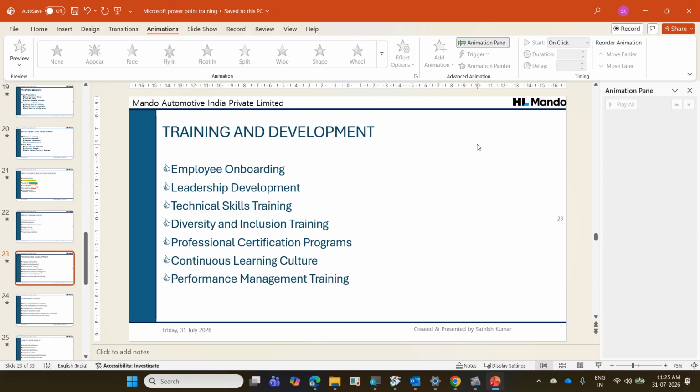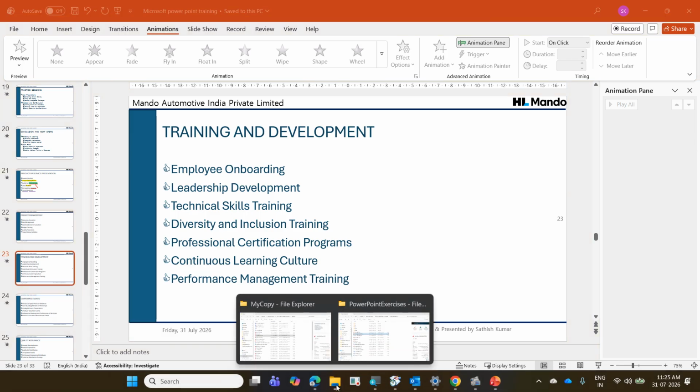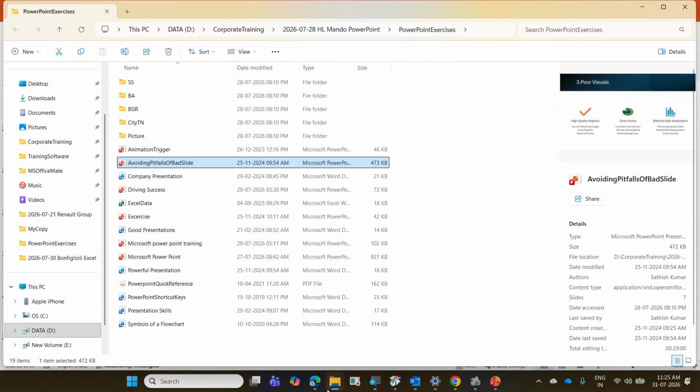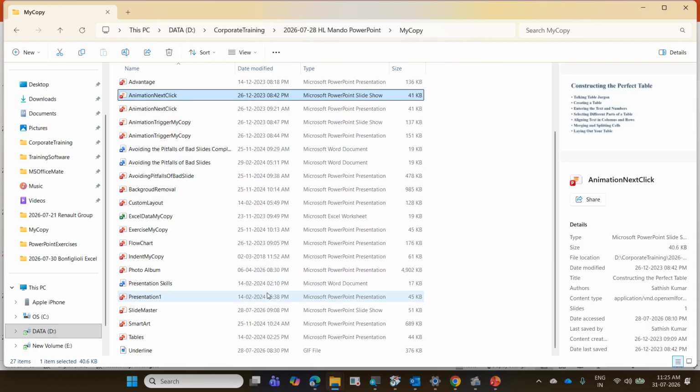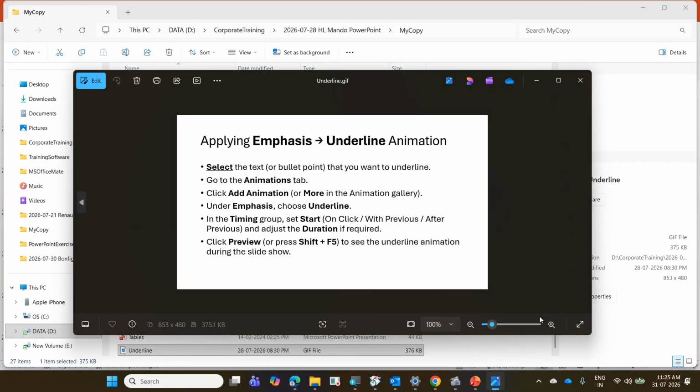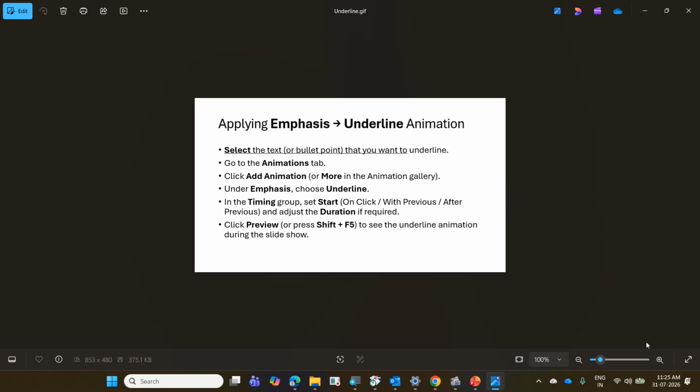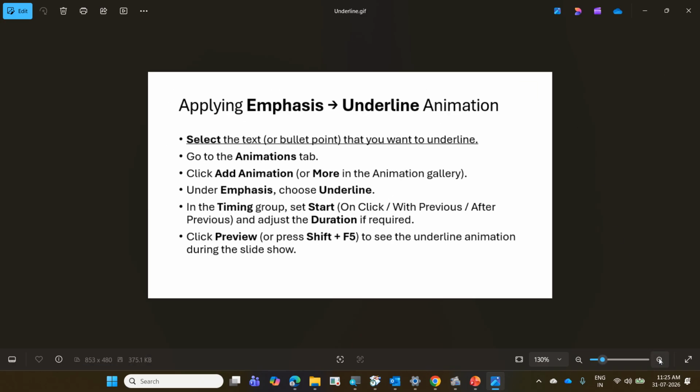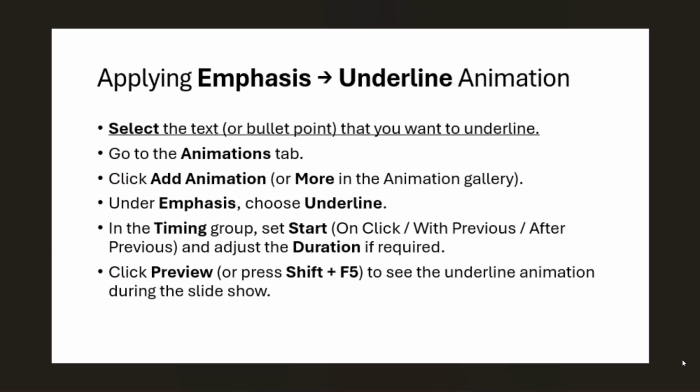Now the next one. Once again take any one of the slides. I want you to try this animation. Apply the animation, where the answer itself has the question, so that each point gets underlined. The first point should get underlined. After the first point is over, the second point should get underlined. After the second point, the third point should get underlined.